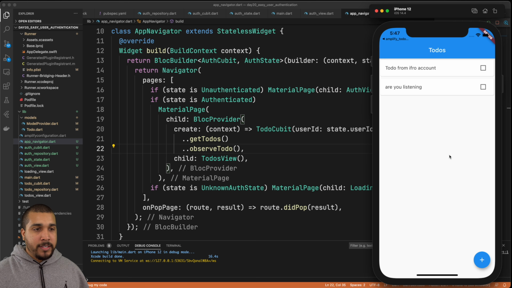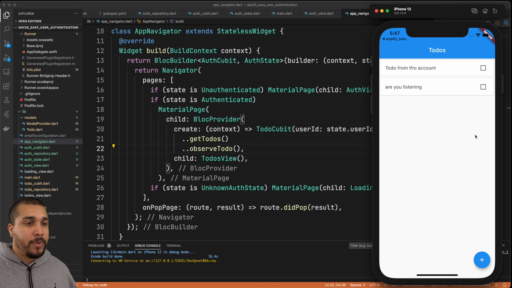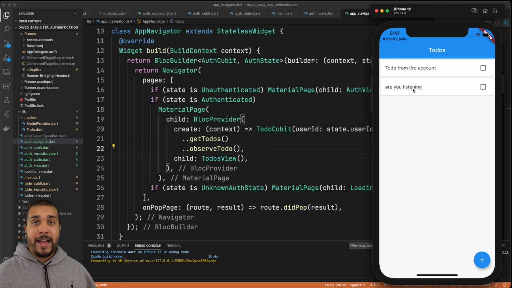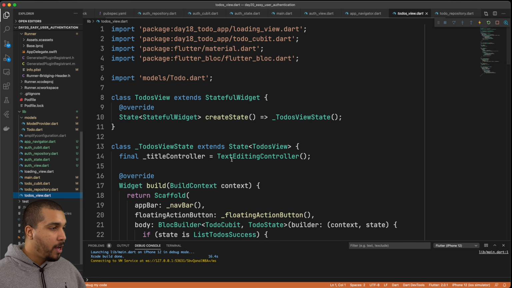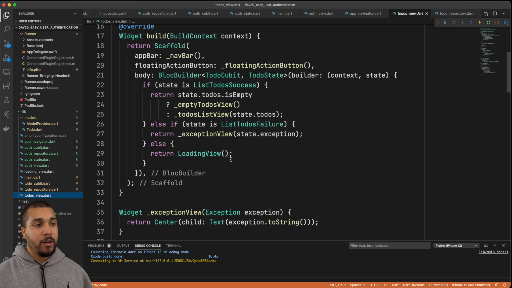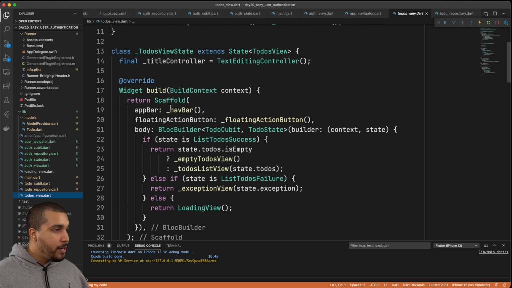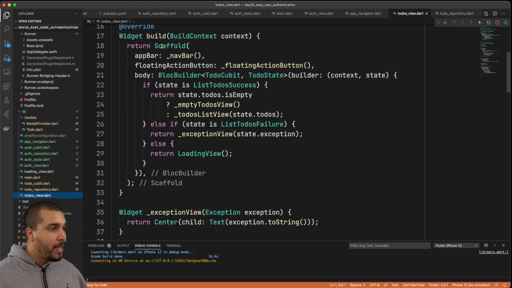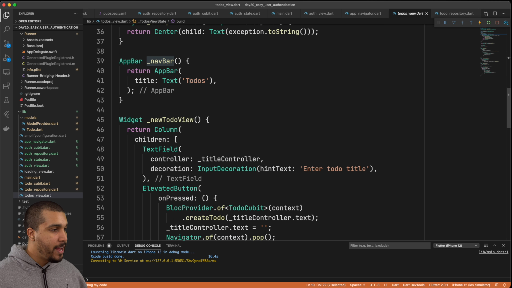And we'll see if it updates, and you can see that it is updating with that information. Now the important thing that we want to do is actually log out. So right here in our to-dos view, I'm going to add a log out button, which we can call once again from our Auth Cubit. So over here in to-dos view under scaffold and app bar, we're going to go down to nav bar. We're going to add a leading button, which is going to be our sign out button.